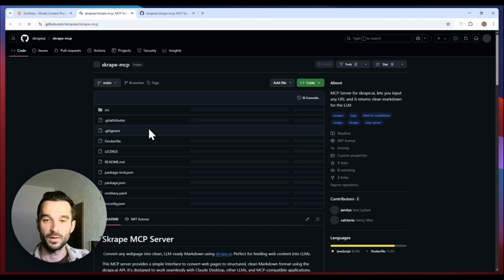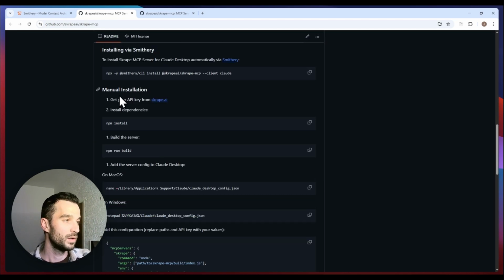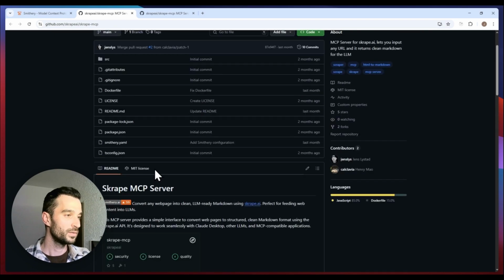Therefore, we visit the GitHub repository of Scrape MCP, scroll down, and see the manual installation. What we need to do is clone the repository, then install all the dependencies, build it, and then we have the production-build-ready server that we can reference. And that is all there is to set up any MCP server out there. You need to grab it, install all the dependencies, then build it, and then you can use it from your MCP client. So let's do this.